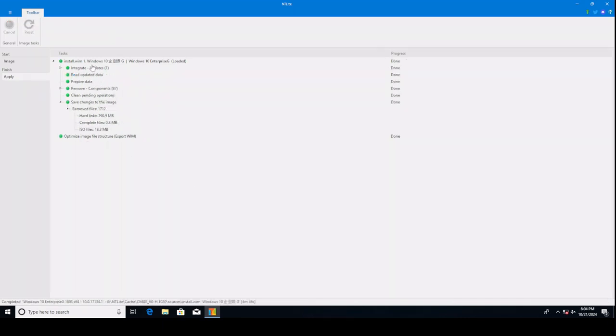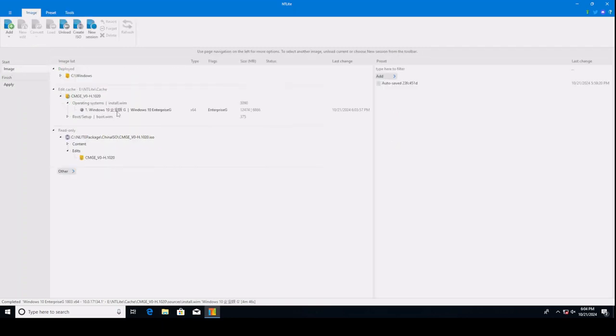Okay guys, so once that's done applying the changes, we're going to get the option here on the left-hand side to go back to Image. And we're going to see that the image is no longer connected. We're going to see the gray dot. And what we're going to do is right-click on this and go to Load.